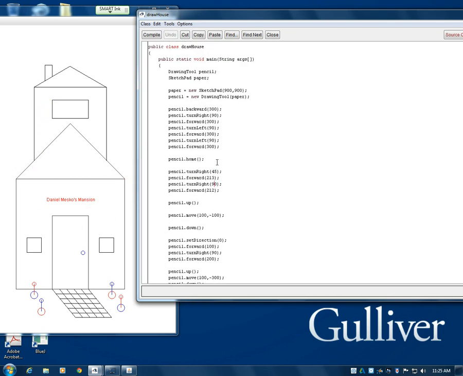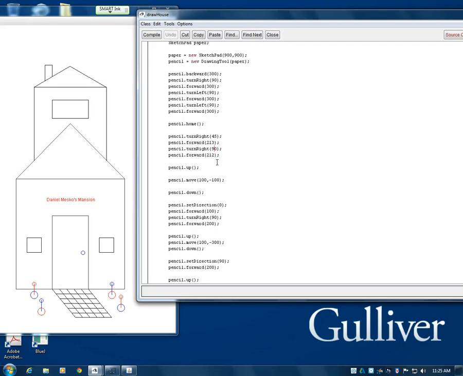But as I was going, I decided I wanted to add a couple of features, amenities to my mansion, like this loft with a nice window up here and a nice chimney. So the two tools I used the most were these up and down functions. What this does is, imagine yourself writing with a pencil. When you lift it up, you can move your hand anywhere and start somewhere else.